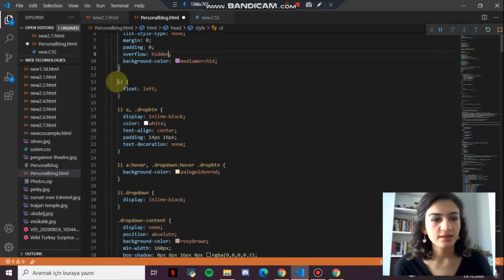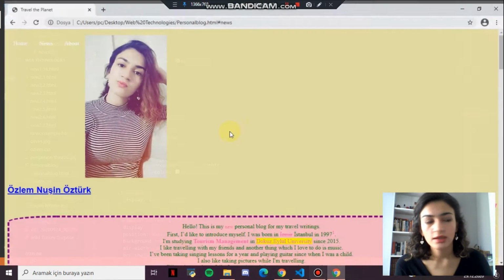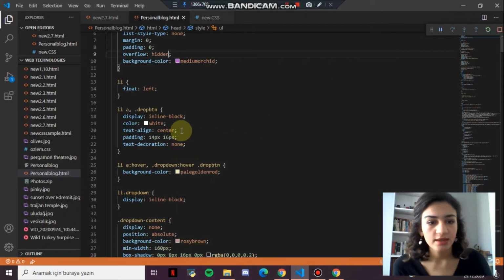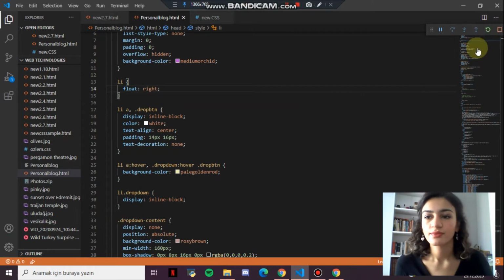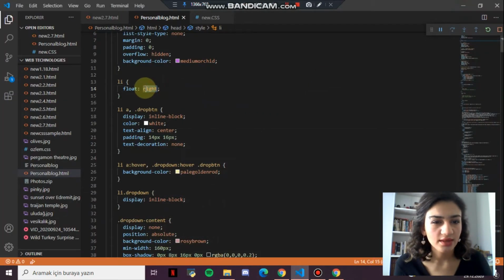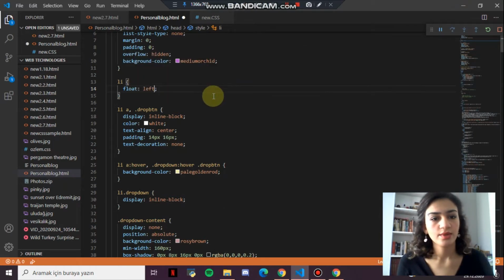In the next part, we type li, and of course the curly brackets. Float is left, which means your writings are on the left. You can choose the right side, of course. Let's do it. Yeah, it's now on the right side. You can use it in that way, but I want it on the left. Okay.